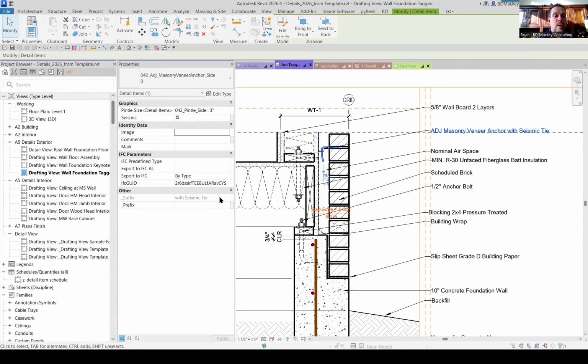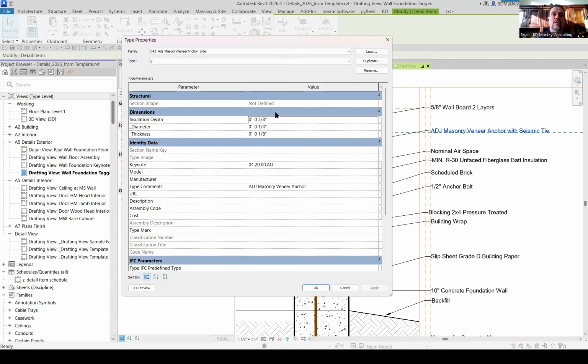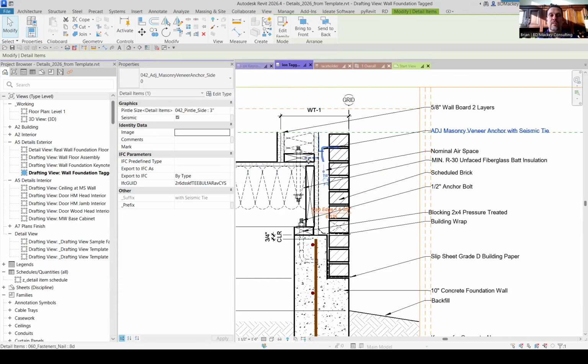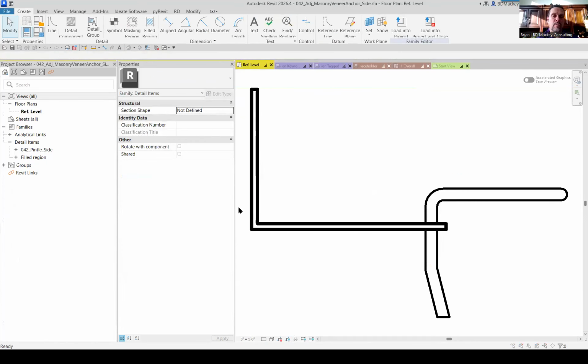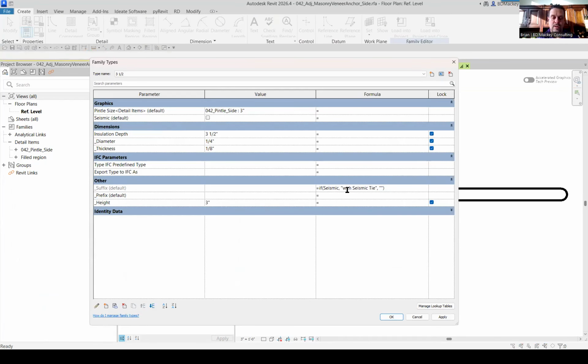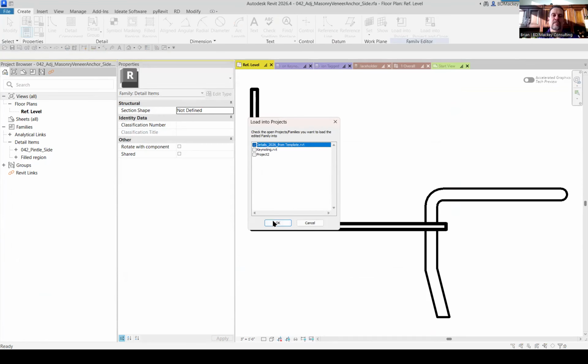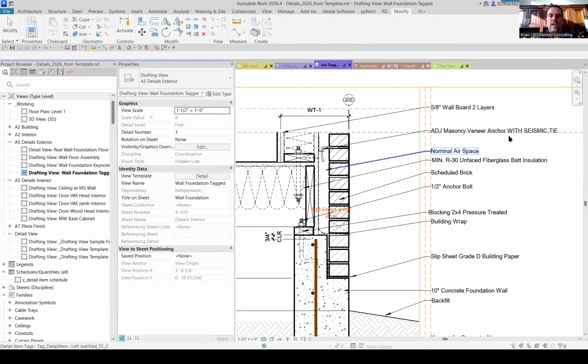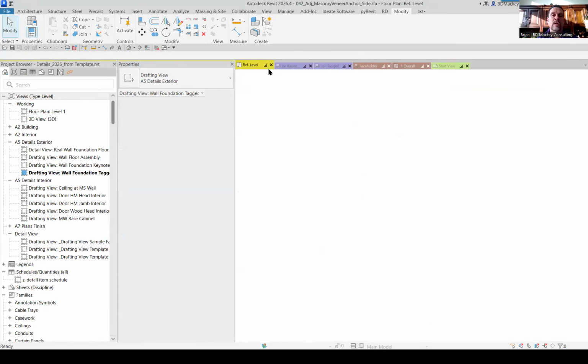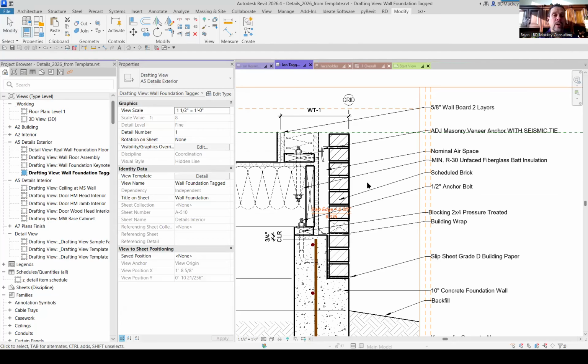So these words are locked down. If you want it uppercase, you would have to go edit the family. You'd have to, oops, not edit the type. You'd have to go edit the family. You'd have to go into the formula and say, cool, I want this all to be uppercase. So I could say caps lock with seismic tie. Hopefully I spelt that all right and didn't fat finger it. Right? Say okay, load that into the project, my details file, overwrite it, and now it's uppercase. So that can be a downside when you start getting into it as well, depending on what you're looking at and how that's going to be set up. But you do have that capability and that flexibility to do that.